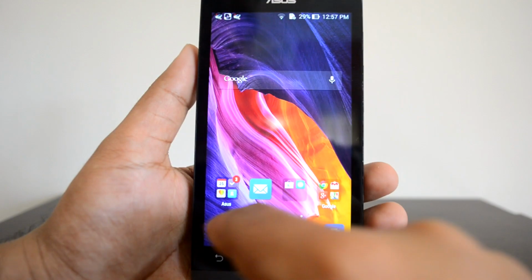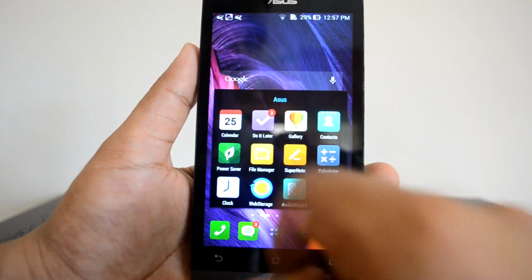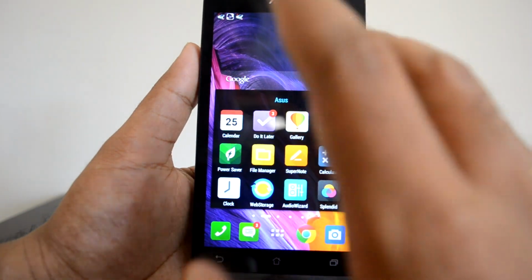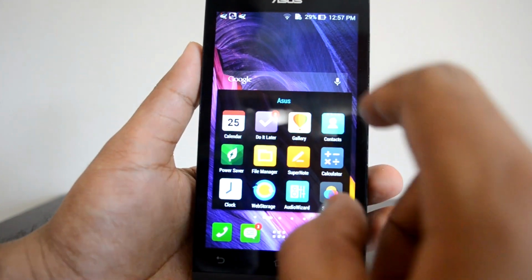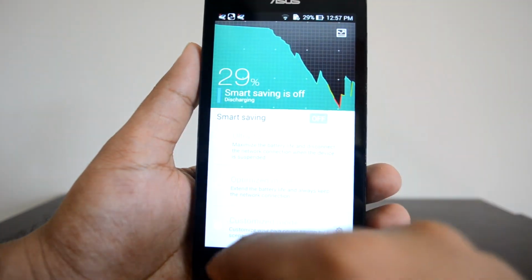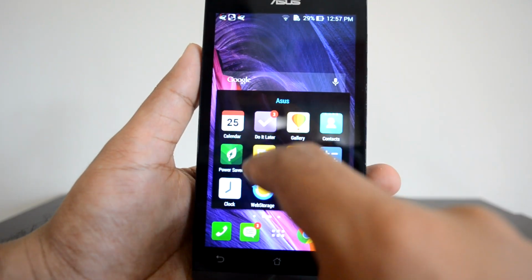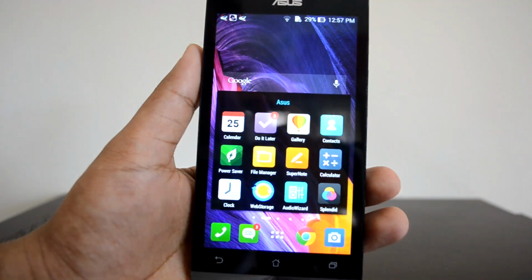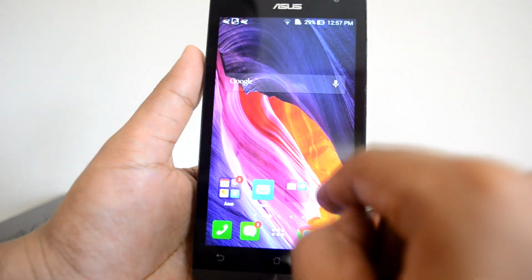And on the home screen, you can group apps. So you can see here we have the apps grouped together. So this is pretty handy. You can just drag and drop a particular app into another app to have the apps grouped into folders, and then you can easily access these folders. So ASUS has also added some useful apps like the file manager, Supernote, then you have Do It Later and other stuff. So this is really handy.